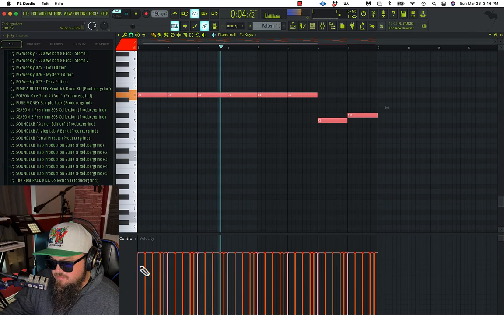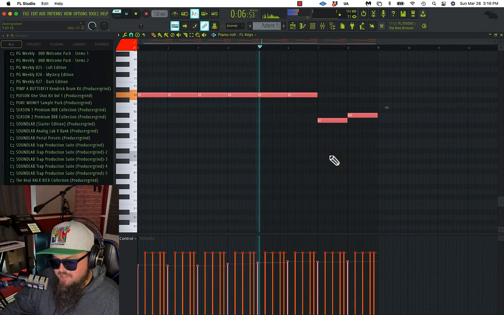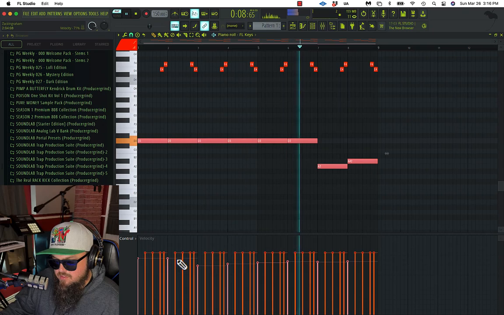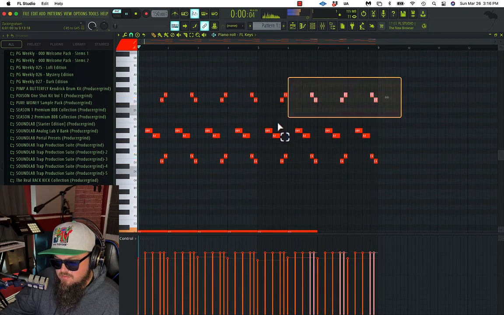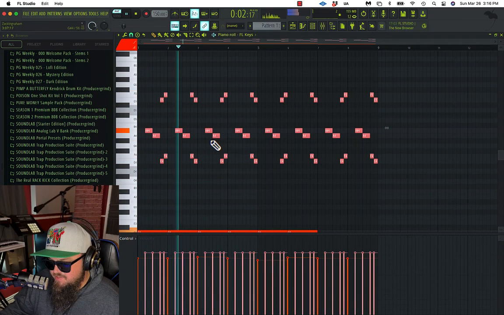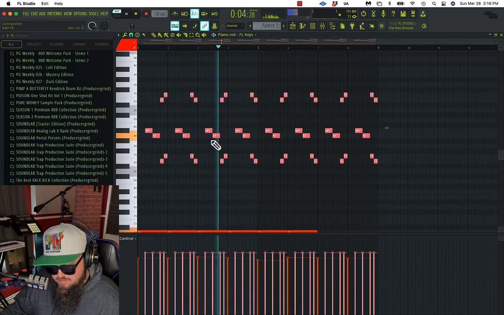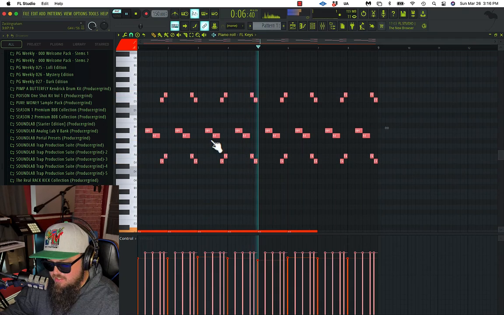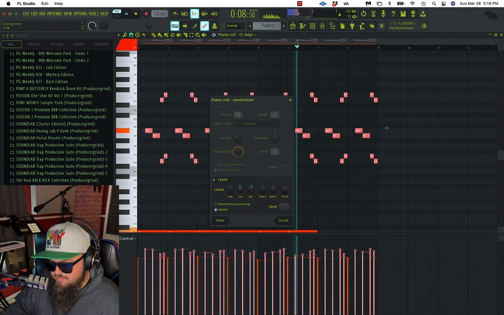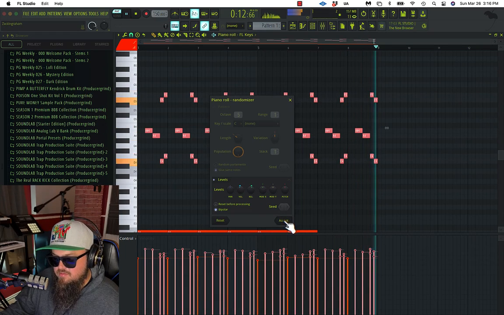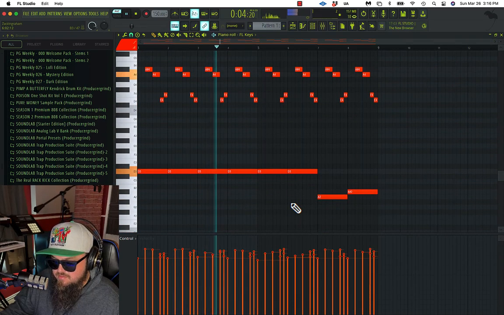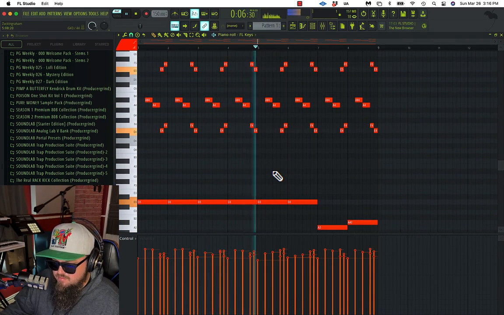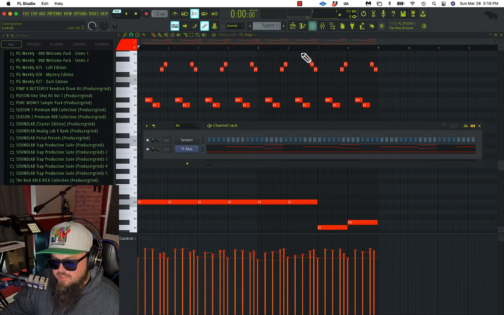Drop the velocity down a little bit for the bass notes, a little less. I'm going to select all of these top notes and I'm going to hit Option and R to randomize them so we can adjust the velocity. Sounds less robotic, right? Cool. That's a good starting point.